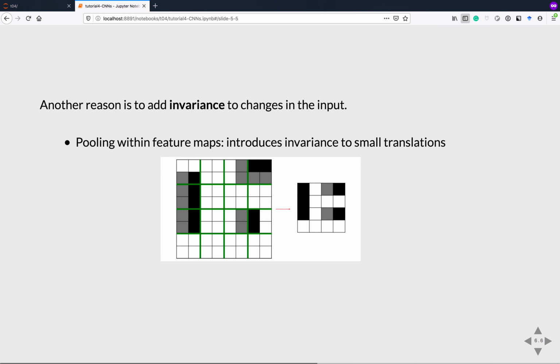Like we said, the convolutions are shift equivariant, but adding pooling gives you some invariance. For example, if you have this pooling, then you're invariant to small translations, since you're taking the maximum. It doesn't really matter if this pixel was here or here. So for small translations, pooling creates a kind of shift invariance.